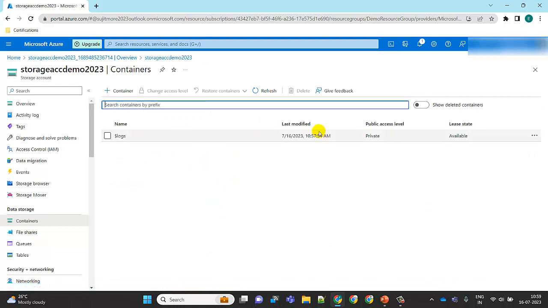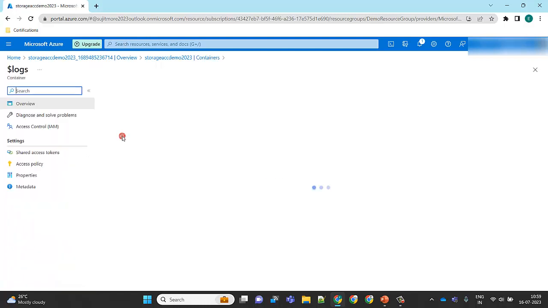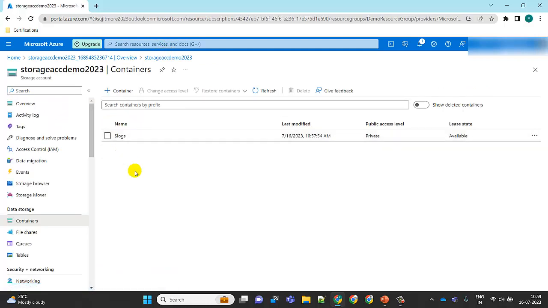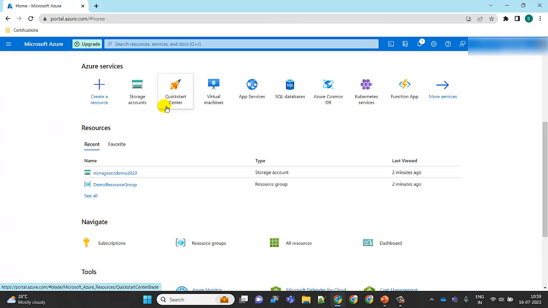Like you can see here, a log container is created by default. That is only for the log. This is the system default container. If you go inside, there is nothing still now, right? But we are not going to use this container actually. We are going to use a storage account container. We need to create our own container here and then we can use it. So let's go back to the storage account home screen.